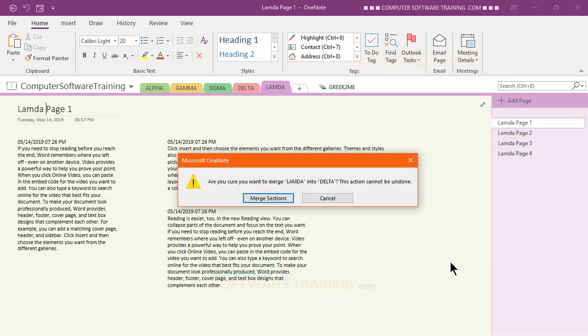And it says on here, are you sure you want to merge it? It can't be undone. I say yes, I do, so I merge it. And then it says it was successful. Do you want to delete the original section called Lambda? All right.